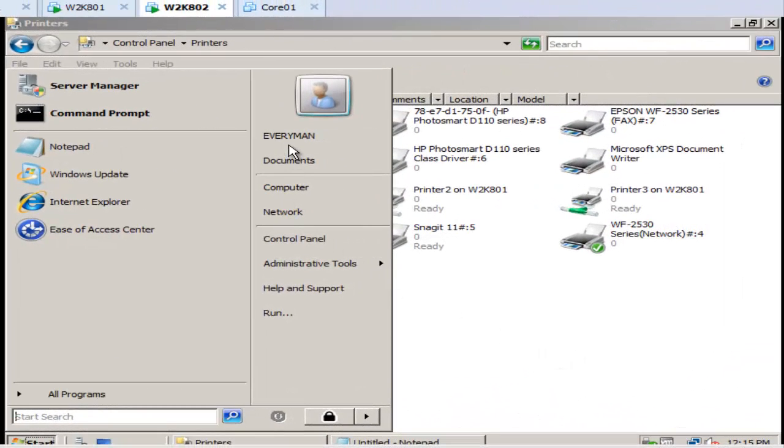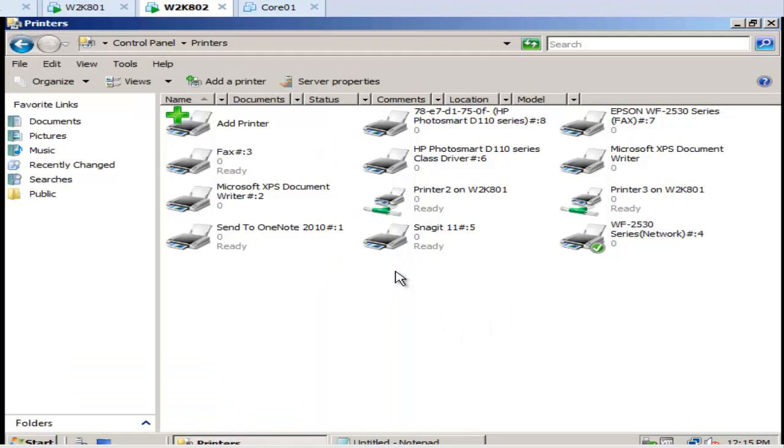Alright, now you can see I'm on 802 again. This time I've logged in as Everyman. And you can see that Everyman doesn't get Printer 1. He doesn't even know where it's at. All he gets is Printer 2 and Printer 3.